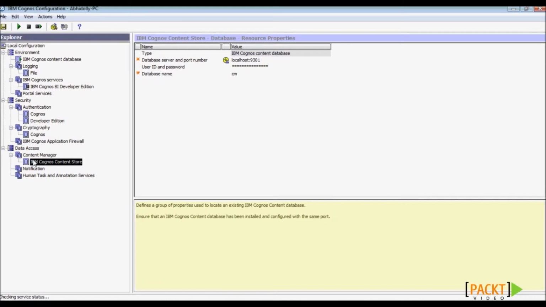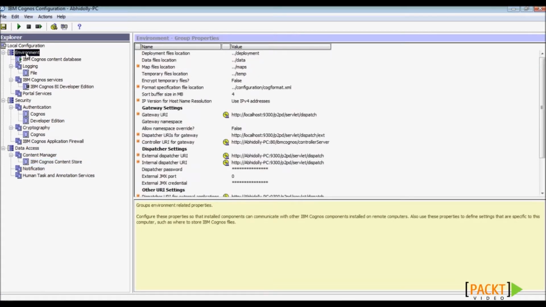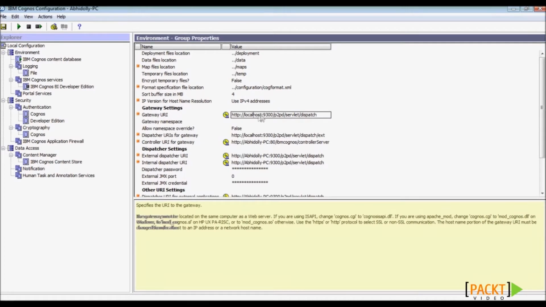Now we'll check the environment settings for the BI service. Click on the Environment tab and check the group properties on the right-hand side. As you can see, the gateway URI and dispatcher URI are referring to localhost. We need to change that and put the PC name or IP address for the current machine.